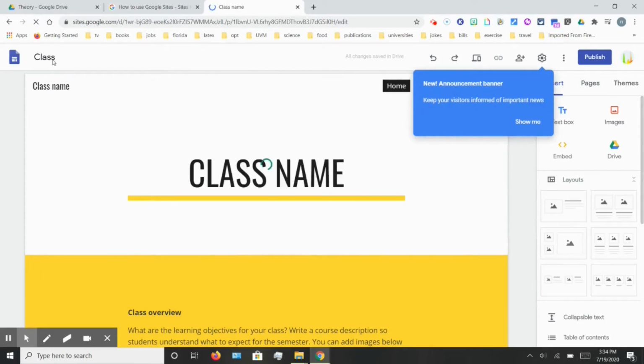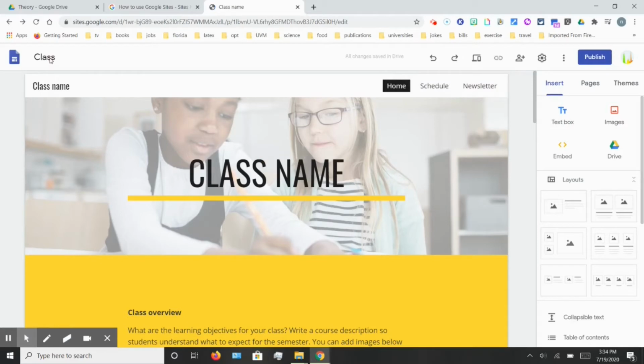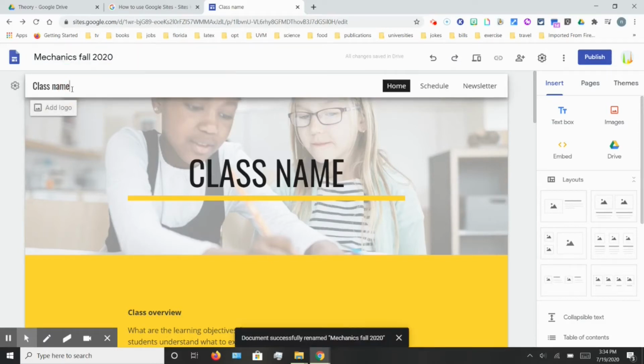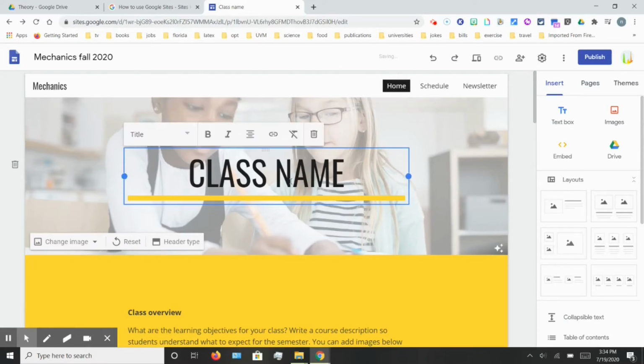So the first thing you can do is enter the name here, and so I'm going to enter mechanics fall 2020. This is the name that it is going to use to save it on your Google Drive. Then you can just enter your class name again, so it's going to be mechanics. That's what I'm going to be teaching next semester, and you can enter the name here as well. As you can see, it is a very easy and interactive menu that you can use to create your website.